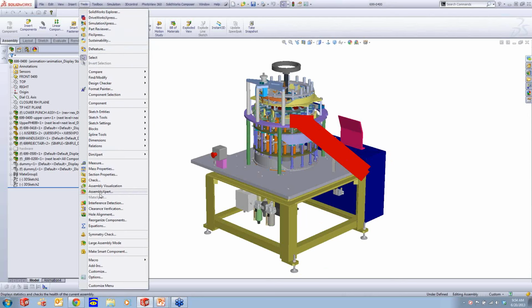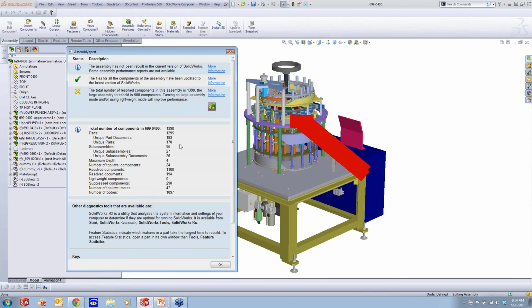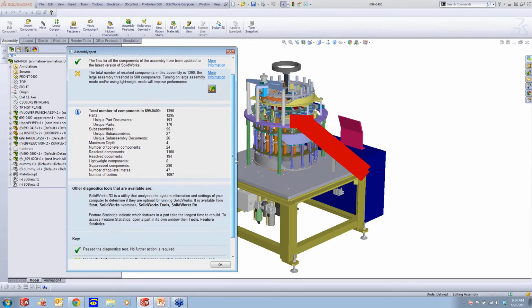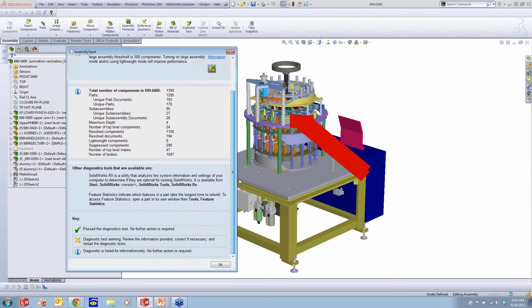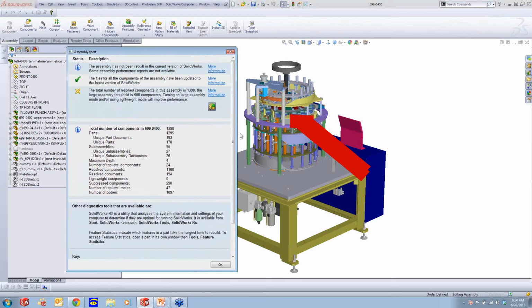All right, so looking back here on Assembly Expert, it doesn't look like there are any interdependencies on this assembly.